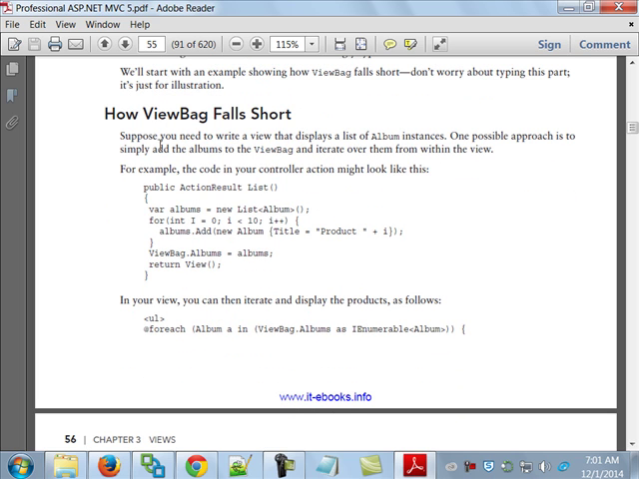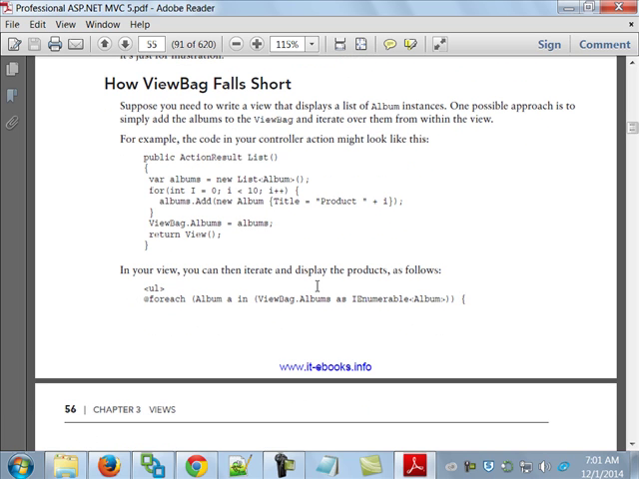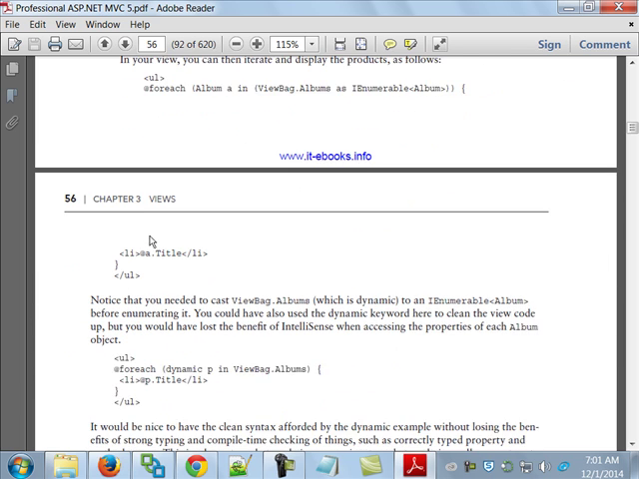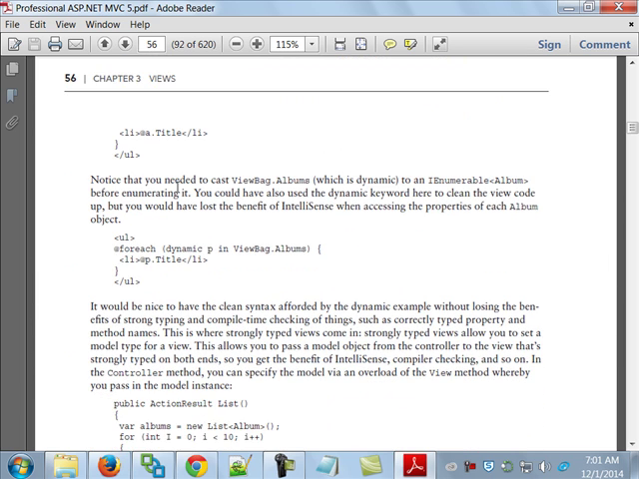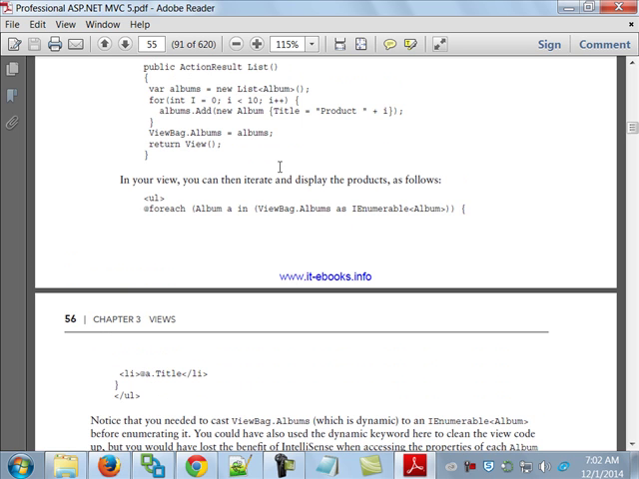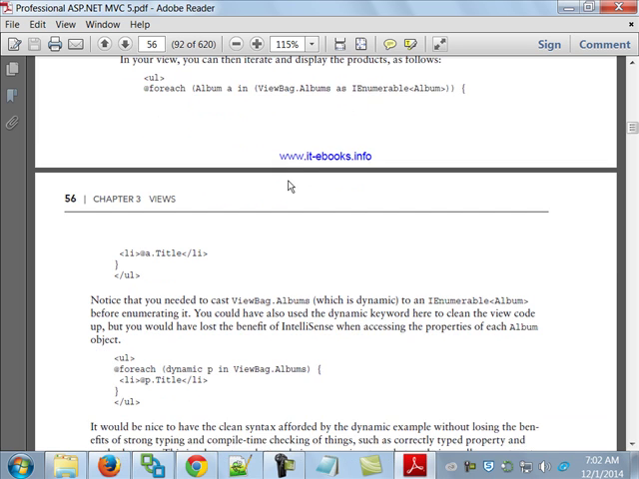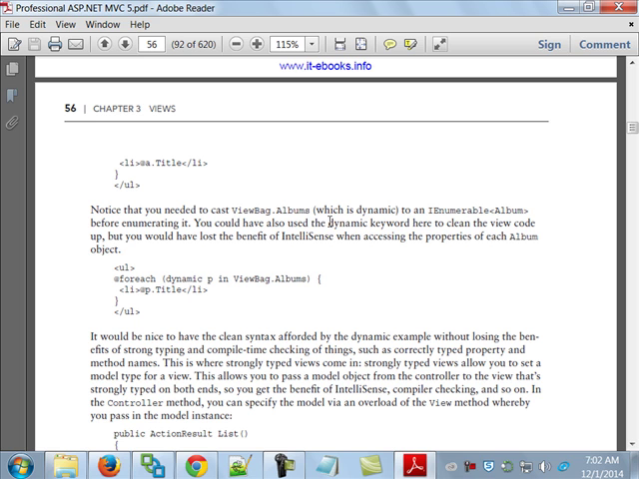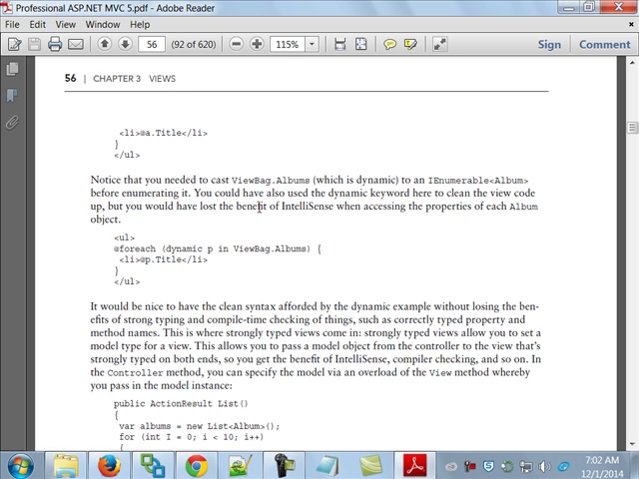So the author says here, suppose you need to write a view that displays a list of album instances. One possible approach is to add the albums to the view bag and iterate over them like they show here. It says in your view you can iterate and display over products like this. But notice that you need to cast the view bag .albums to an IEnumerable album before working with it, right there. You could have also used the dynamic keyword, which would have made it easier, but then you wouldn't have had the IntelliSense.